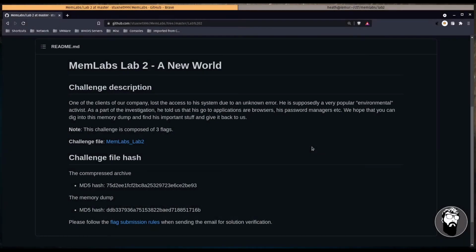All right, so our challenge description for lab two says that one of the clients of our company lost access to his system due to an unknown error. He is supposedly a very popular environmental activist. As part of the investigation, he told us that his go-to applications are browsers, his password managers, etc. We hope you can dig into the memory dump and find his important stuff and give it back to us. We're also told that our challenge is composed of three flags, and we are given a download link to our challenge file, which I've already downloaded, so let's head on over to the terminal and take a look at it.